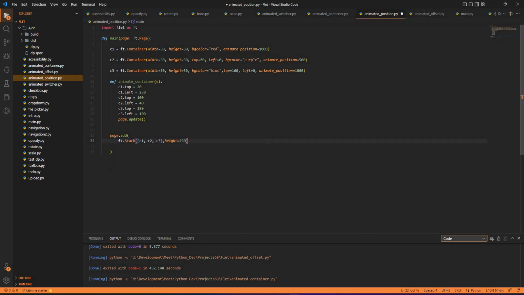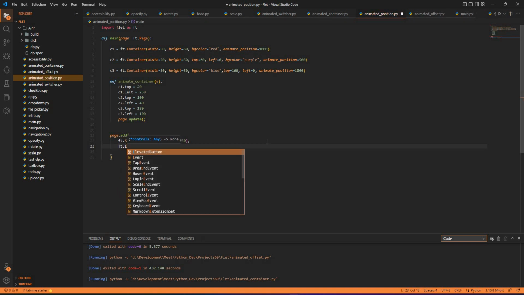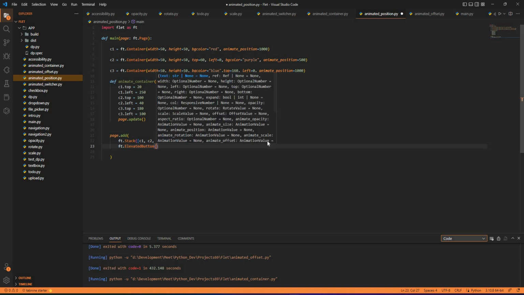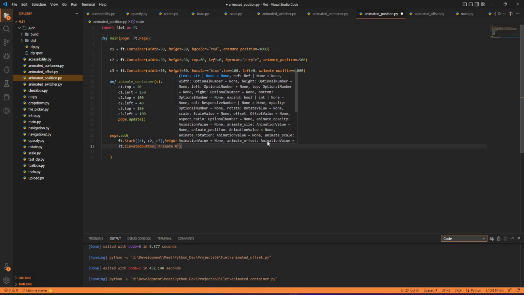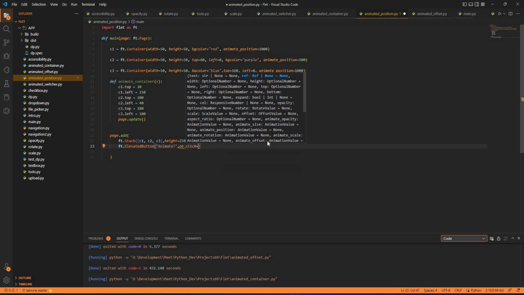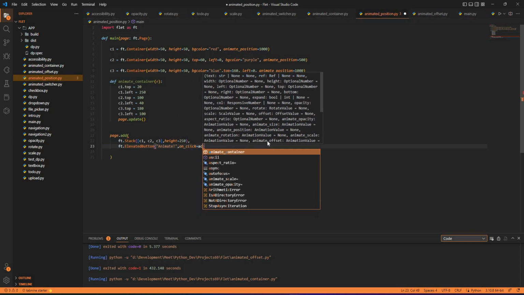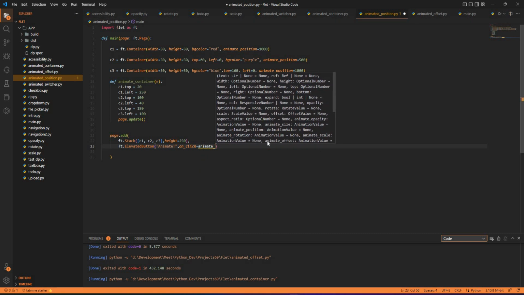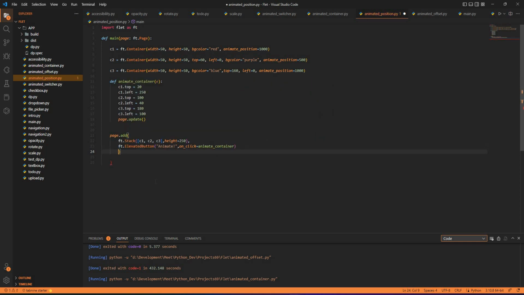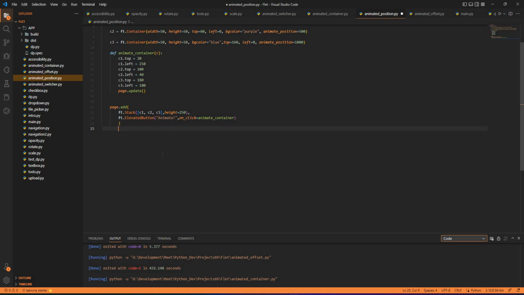After that we have one more thing to add, that is the elevated button. So we have an elevated button, animate change position, comma, and on click is equal to, what will it do? It will call the animate container function. Yes, that one, animate container. That completes the code, and then we finally end the application.